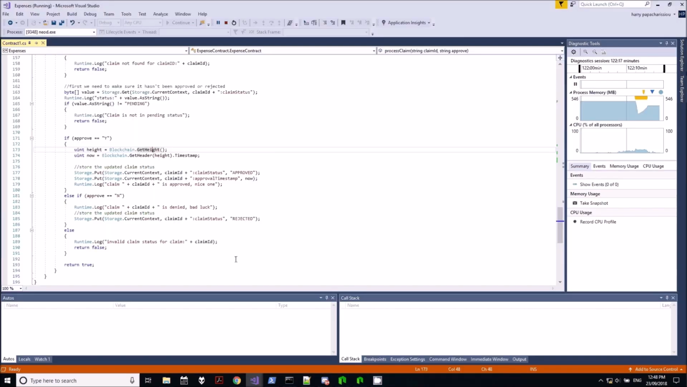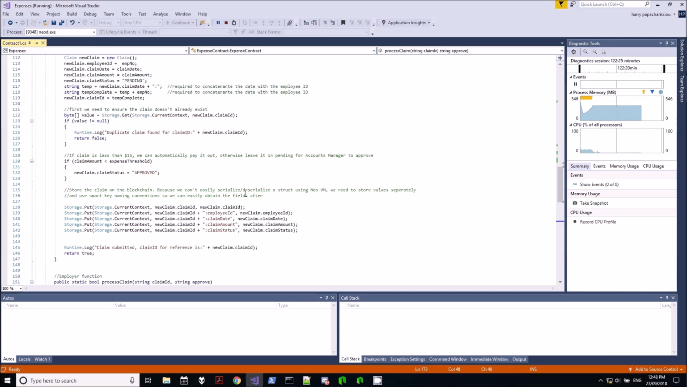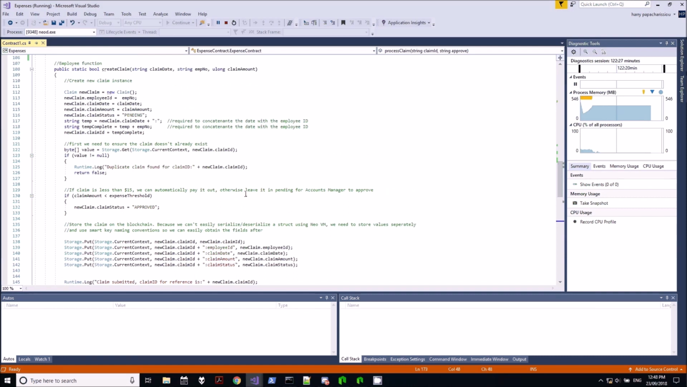Cool. So that's it really. We've walked through the entire contract now, so hopefully you've taken away some new things here, and to take into consideration when developing Neo smart contracts. Hopefully you've got some new concepts and a better awareness of what you can and can't do.